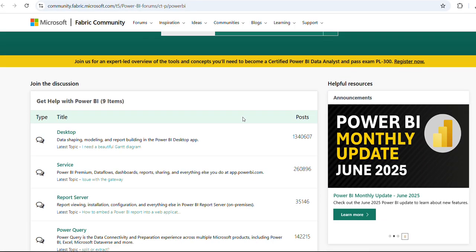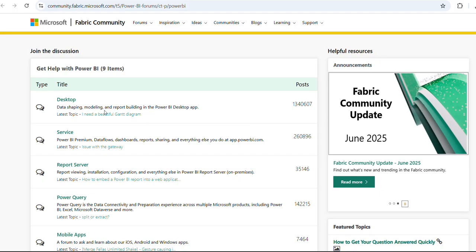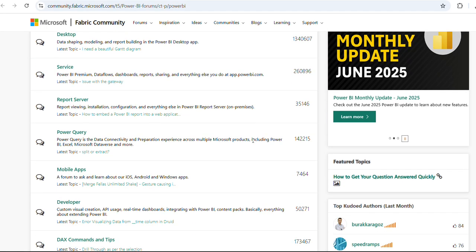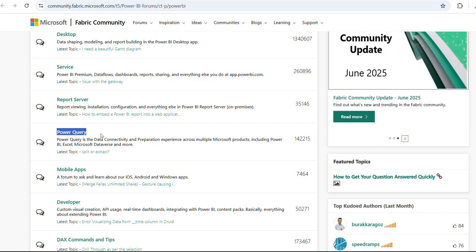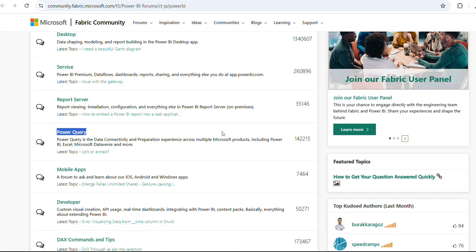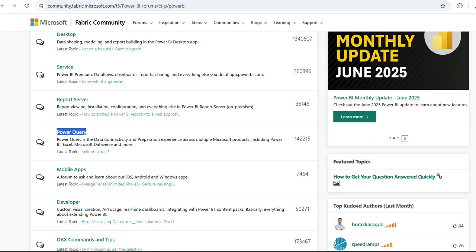Just start reading how they have responded to various queries on Power BI, like various platforms that they have. So Power Query is one such thing which is also very important as part of Power BI, since it's the crux, if I can say.